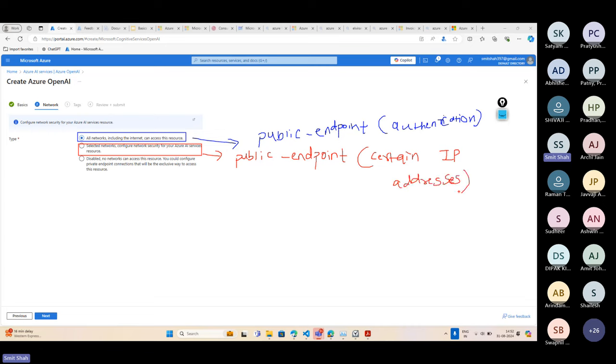Okay, so for example, let's say you're working in an office, in an IT department, and there are four people over there, and you want to give access to only these four people. So what will you do? You will select the second option and mention the IP addresses of those four people. Only if access is being done using one of those four IP addresses will access be given. Otherwise, access to the resource won't be given. Okay, fine. So that was about the second option.